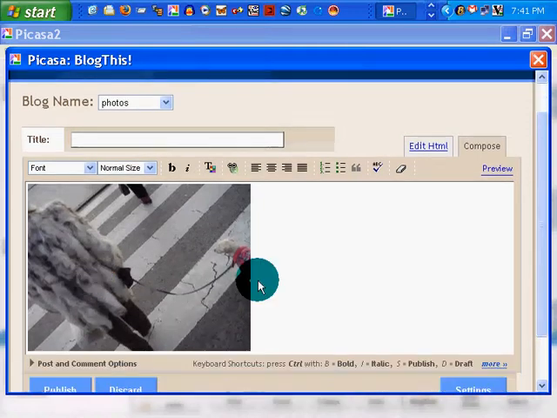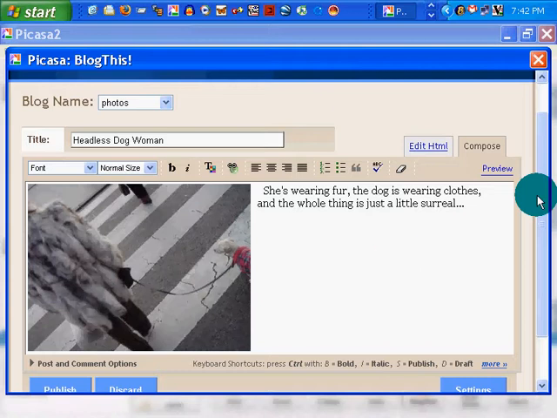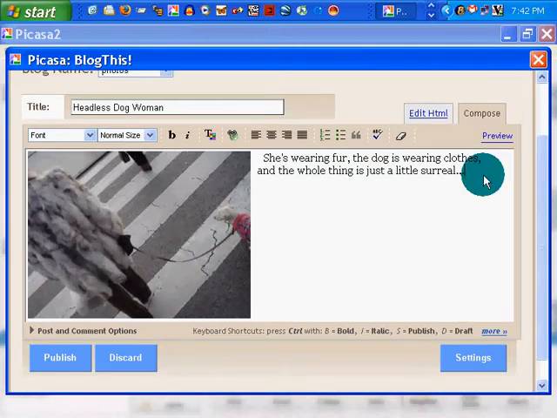I took this photo in Madrid, and I was actually quite happy with it, because you can see the foot over there, the foot cut off here, the head cut off there, and the head over here. And the woman's wearing fur, and the dog is wearing clothes. So, headless dog woman. That's what we'll call it. She's wearing clothes, she's wearing fur, the dog is wearing clothes. And the whole thing is just a little surreal. I was actually quite happy with the photo. Hope you like it too, because it'll be online here in a second, because I've given it a little blog.